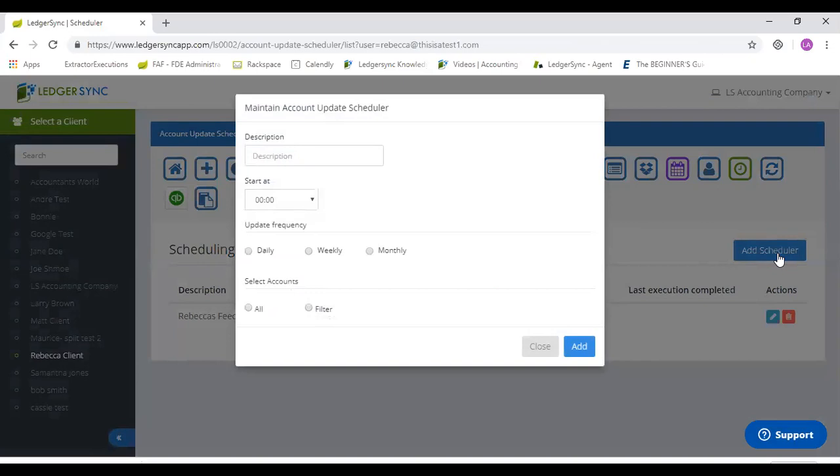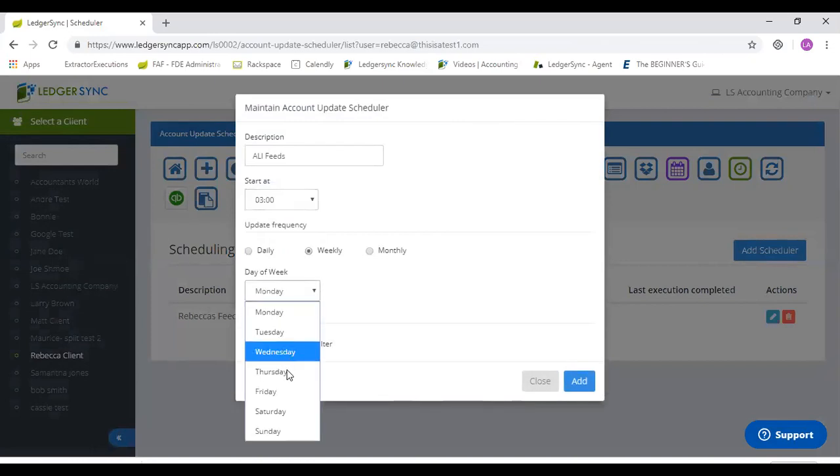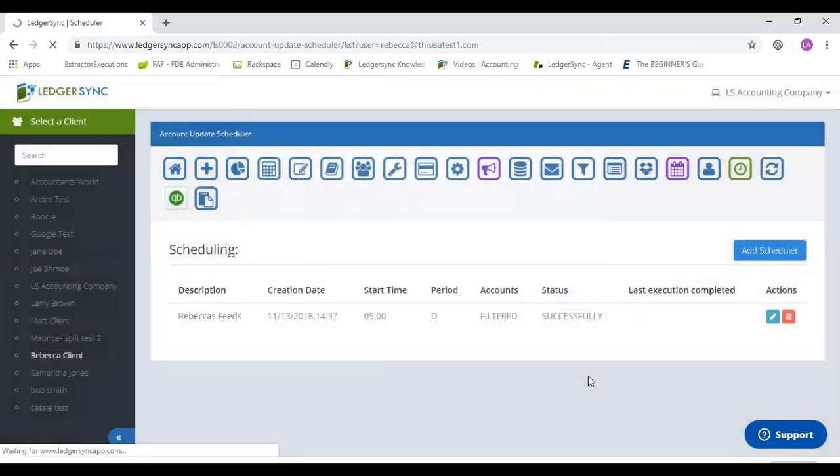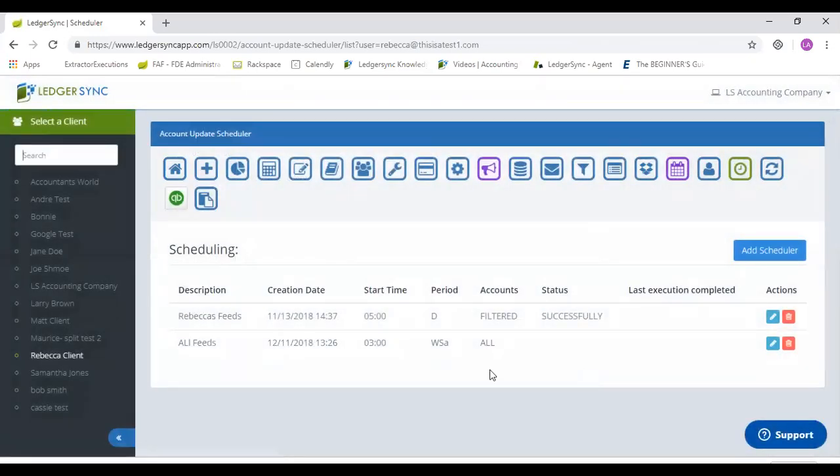Now, if you just want to get it quickly up and running so that it automatically downloads, you can throw all your feeds. You can tell it every 3 o'clock in the morning, every week, Saturday, I want all of my feeds to automatically grab the data. Now, all of my feeds every Saturday at 3 in the morning will automatically refresh the data. So from the last point that it took data, it will now continue and grab the next set of data.